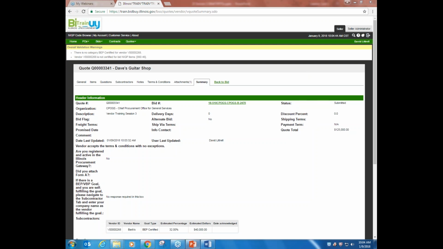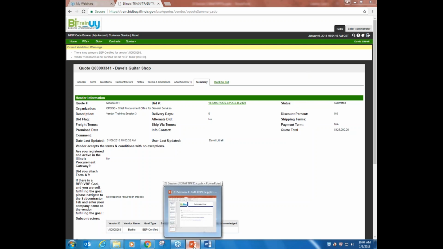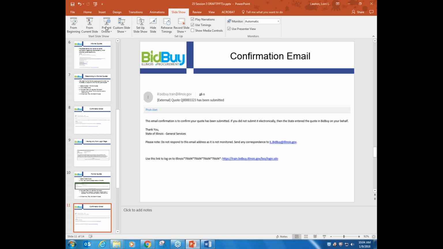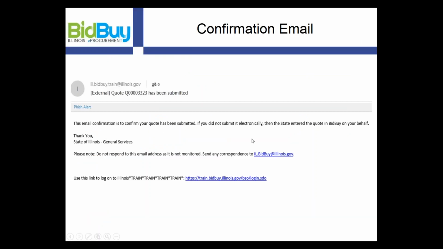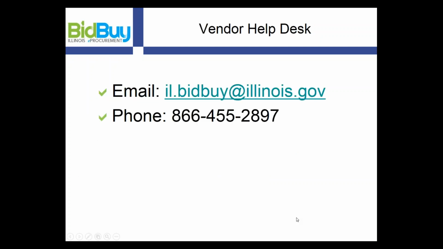Okay, so this point has been submitted. Like I said, you'll receive this confirmation email that it's been submitted. If you receive this email, but you have submitted the quote by paper, then what that means is that the state has entered the quote in BidBuy on your behalf at that point, and it's been in the system. So you'll still receive the confirmation email either way. And there you go, you put in a formal quote.